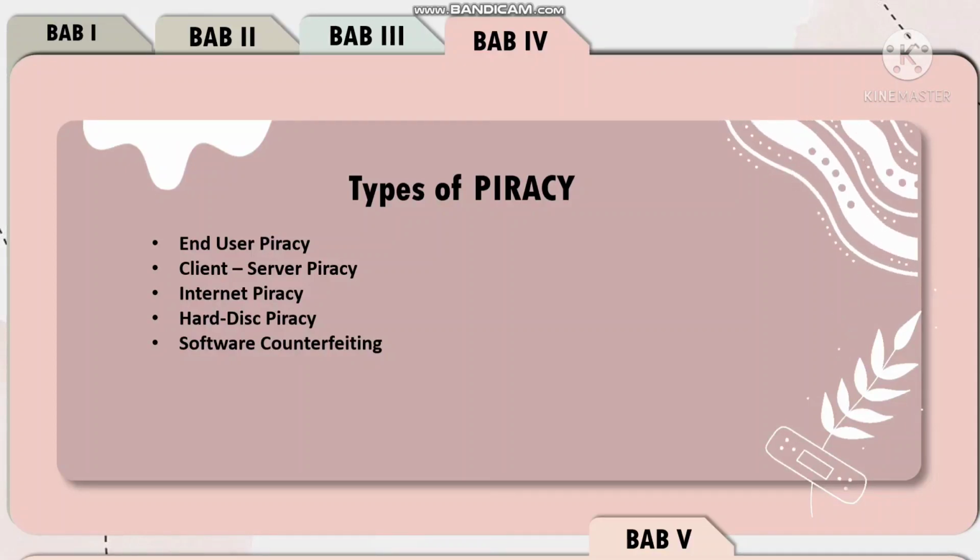Common internet piracy techniques are websites that make software available for free download or in exchange for others' uploads, and auction sites that offer counterfeit or out of channel software. So, ang hard disk piracy, ito yung when a business sells new computers with illegal copies of software loaded onto the hard disk to make the purchase of the machines more attractive.